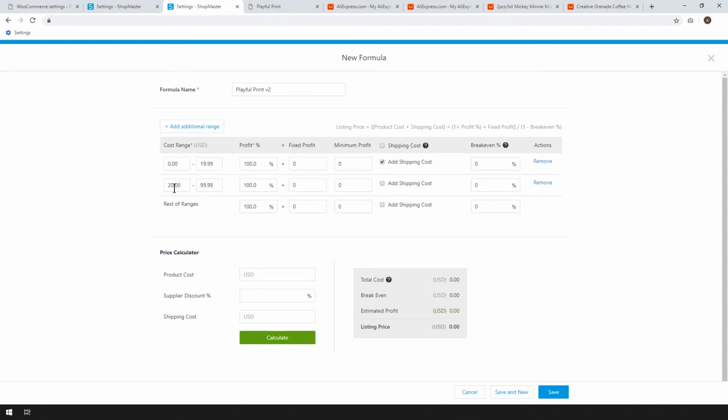For the more expensive products, $20 to $99, you can just use maybe a 60% markup plus shipping cost. And the rest of the ranges, if it's over $100, just make it maybe a 50% markup plus shipping cost. And so now we can see if we've got a $5 product with $2 shipping, it's going to ship for $14 out of our store, and we can add 99 cents or 95 cents onto that.